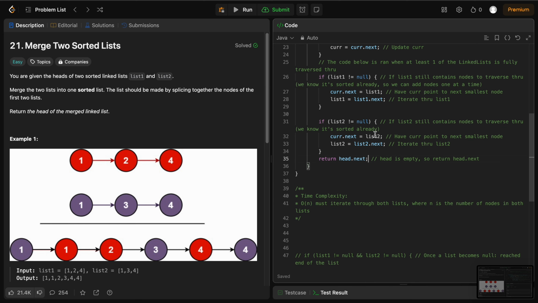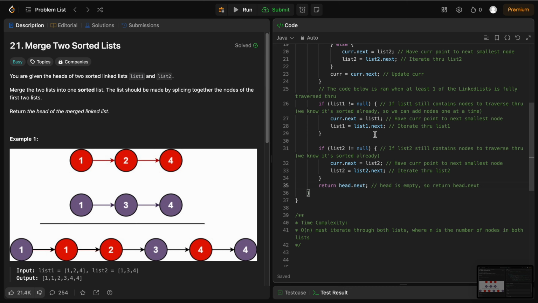And for the time complexity, it is O of n linear because we have to iterate through the entirety of both lists, where n is the number of nodes in both lists. And as n increases, the runtime is going to increase in linear fashion.